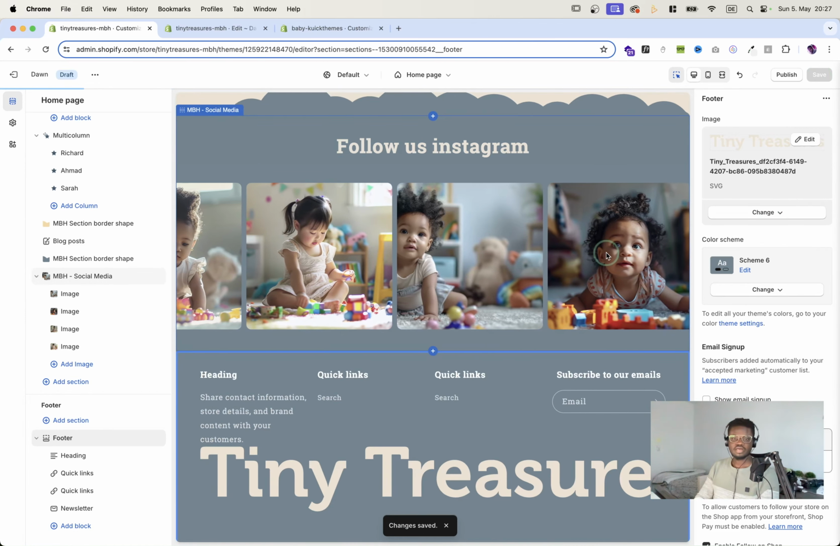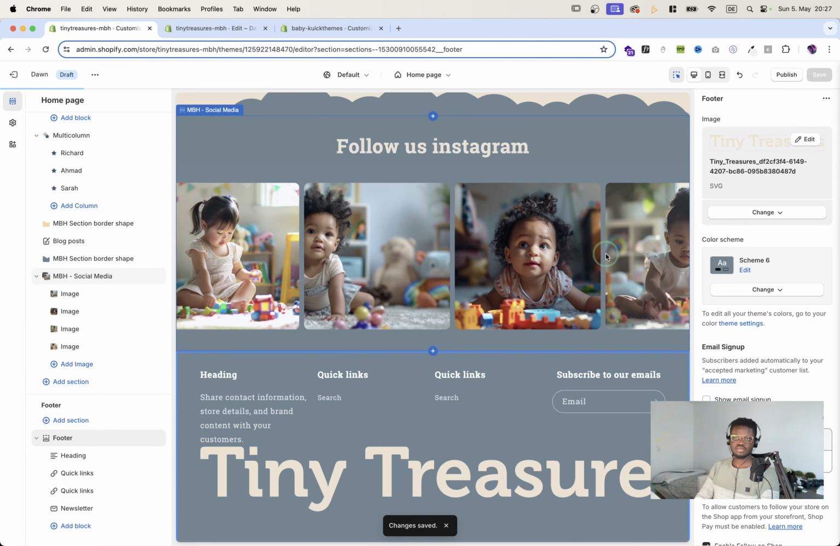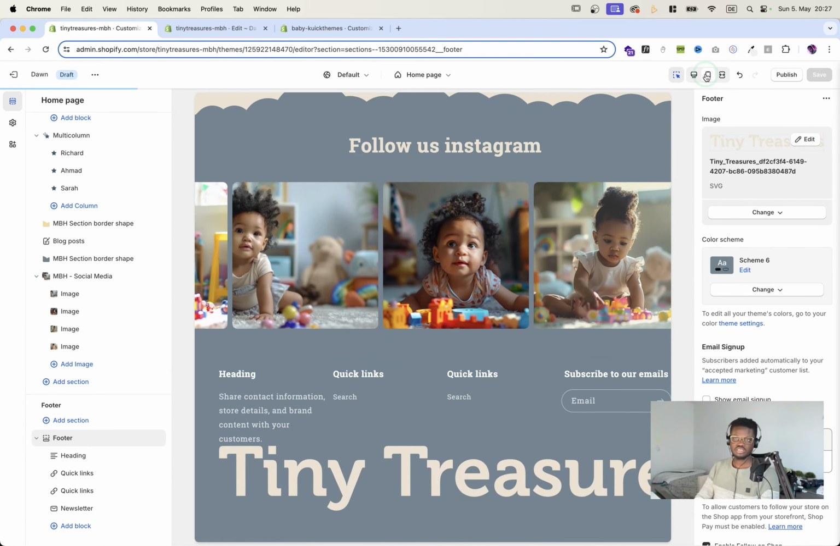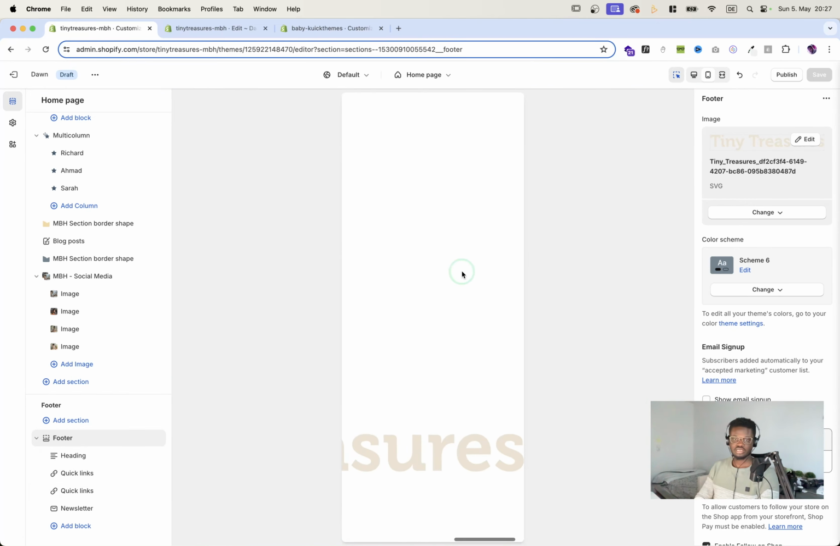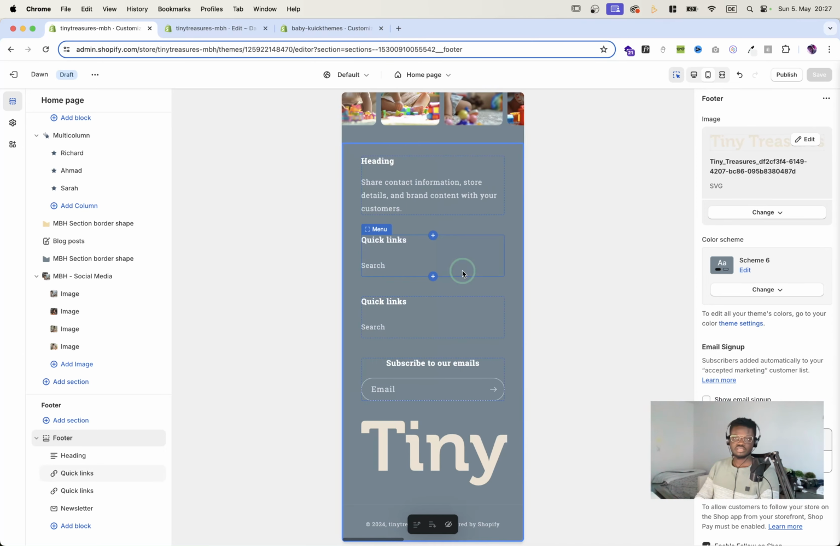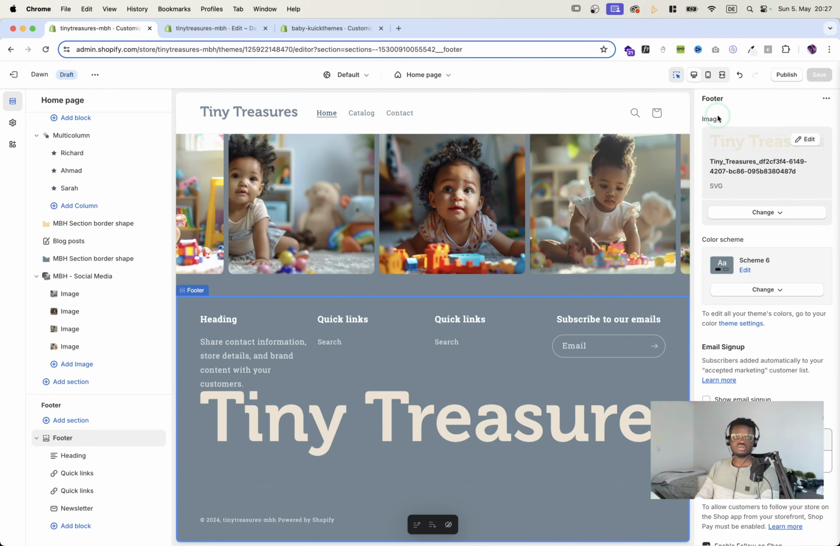Perfect. But I think there's a problem with this, because if we go to our mobile layout, as you can see, the logo is overlapping. Can you see? It's overlapping. So we have to adjust this in our code. We go back to our code editor.